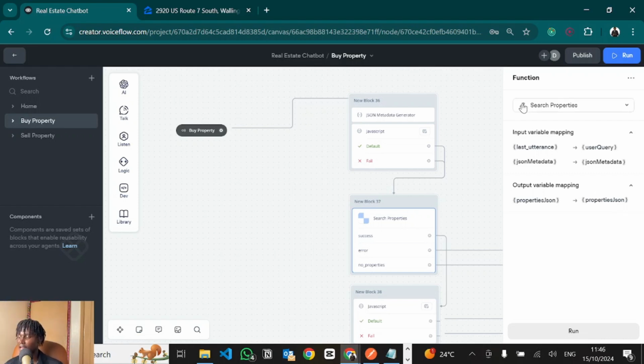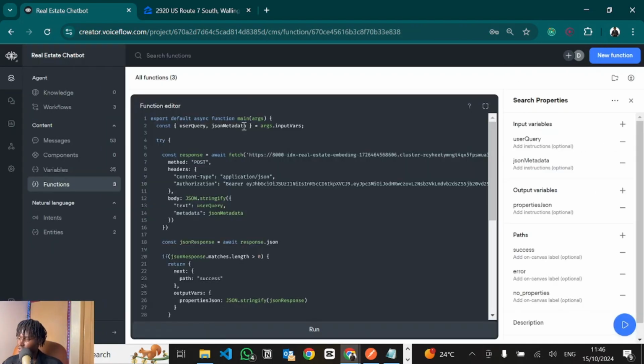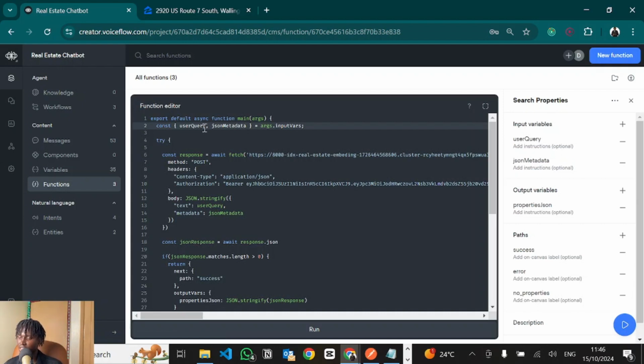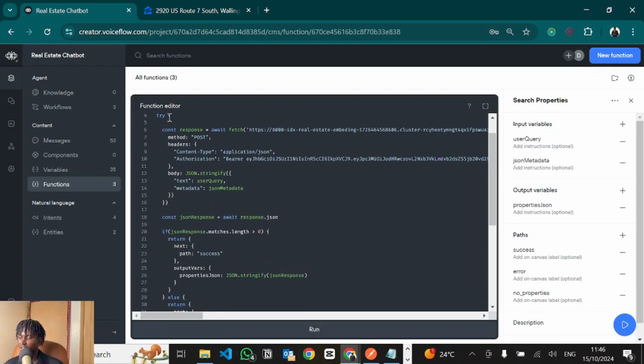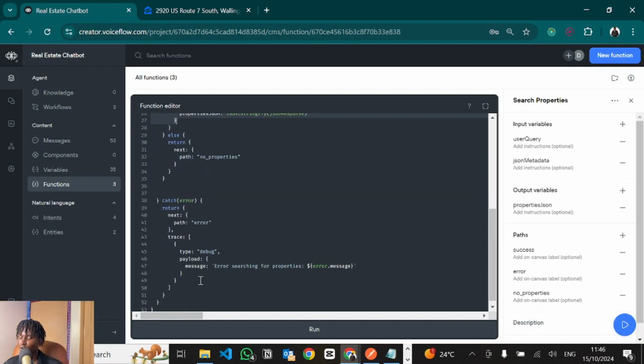Okay, so I'll enter the function and quickly skim through it. So first of all, standard procedure is obtaining the user query and JSON metadata, so the input variables. Then we try, so we're having a try-catch block. Try making an API call to do the semantic search. If wherever in the function you run into an error, we're able to catch it down here.